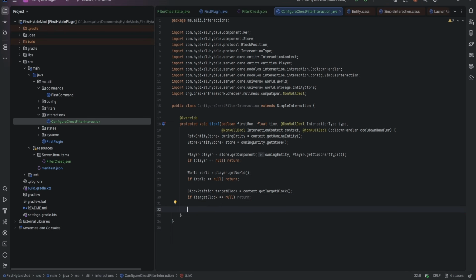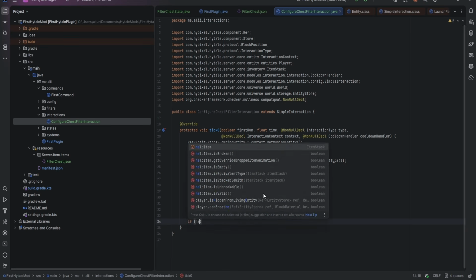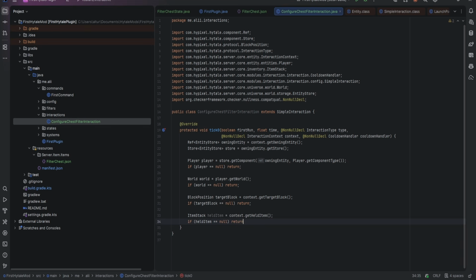Next, we're going to get the item in the player's hand. So we're going to do context.getHeldItem. Then Control-Alt-V again, we have the held item. And let's make sure the item isn't null because a player could very well be holding nothing. Next, let's check if the item is the proper interaction item.